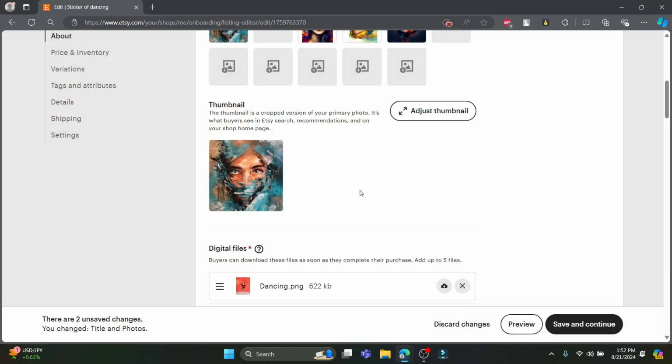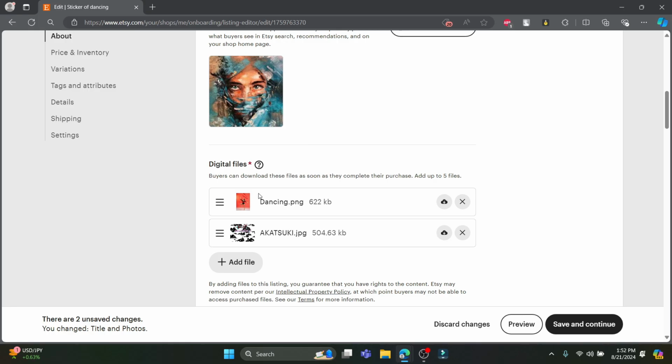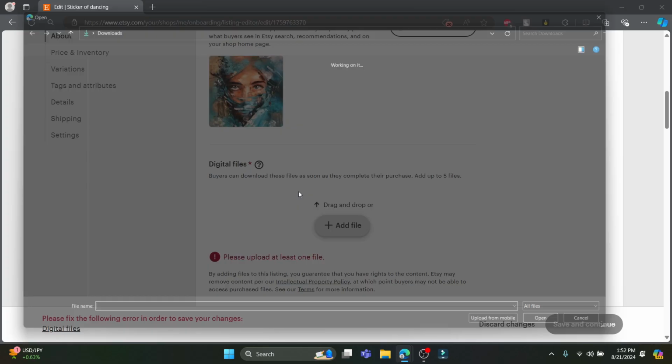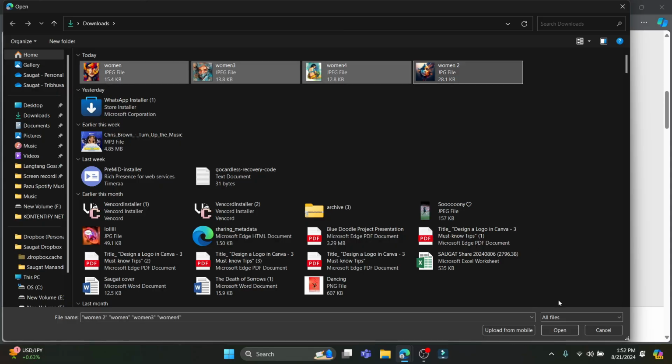I'm going to teach you how you can change the price. For now, you can see the digital file over here. Let's go ahead and remove the digital file from here and add our digital file, which is our art.